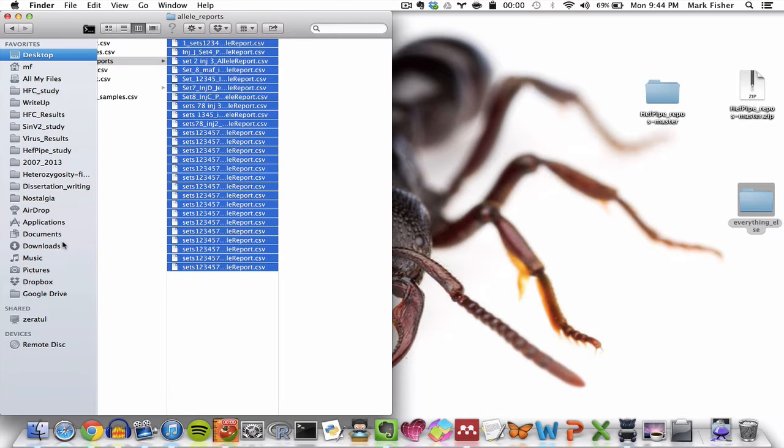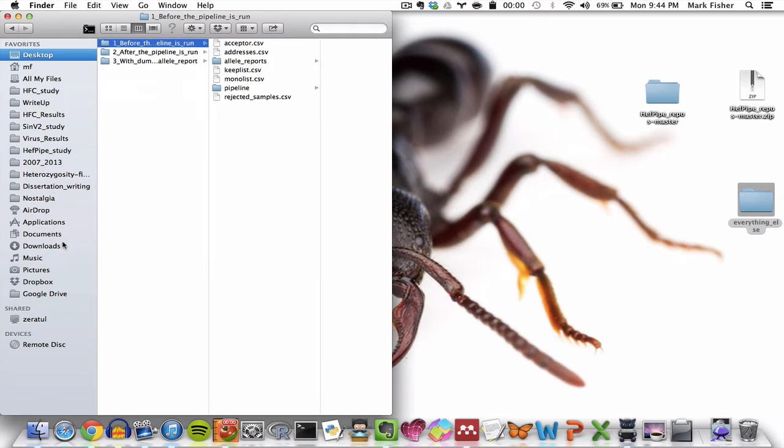But let's say that none of your allele reports contain the entire set of samples. Well, in that case, you will need to make a dummy allele report, and this dummy allele report would contain every sample and each sample's corresponding genotype at a dummy locus, right? So these genotypes would be totally fake, and that dummy locus would then just be added to the loci to exclude file, which in the example dataset you'll remember is called monolist, right here.